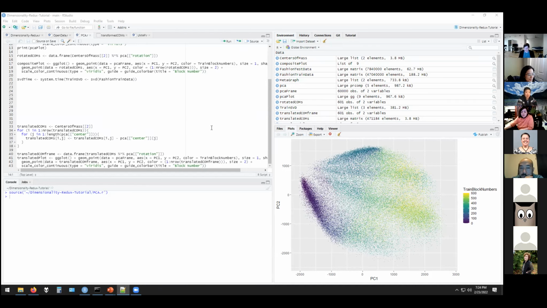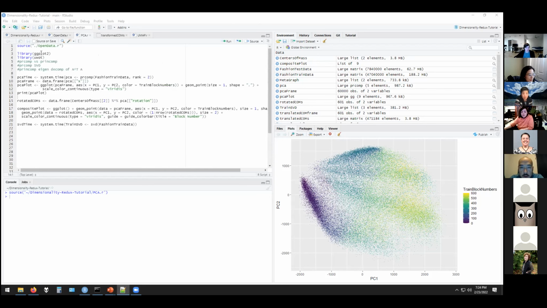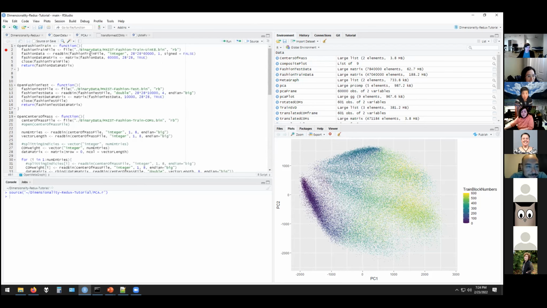Hey, Anabel, can I ask a question? Yeah. So if I wanted to follow what you're doing here, which file can I refer to in your GitHub? Like I mentioned, some of the naming is bad. This is PCA.R. You do need to source it because it calls this other file that I have that is just reading in the binary data.